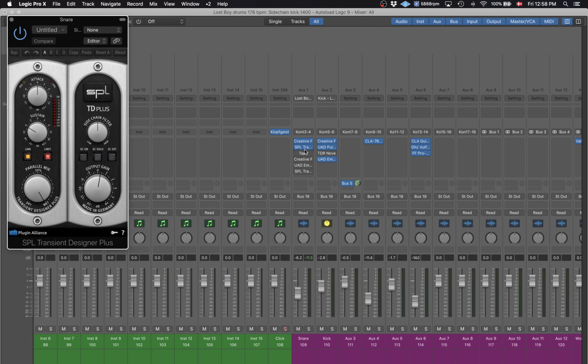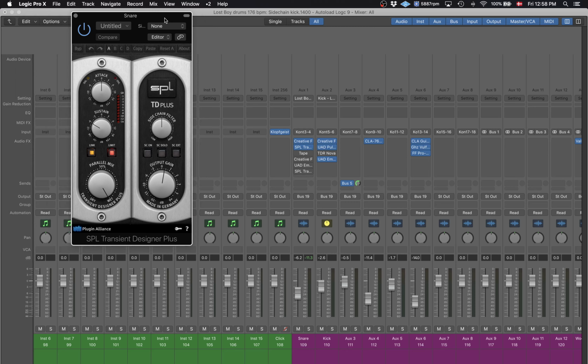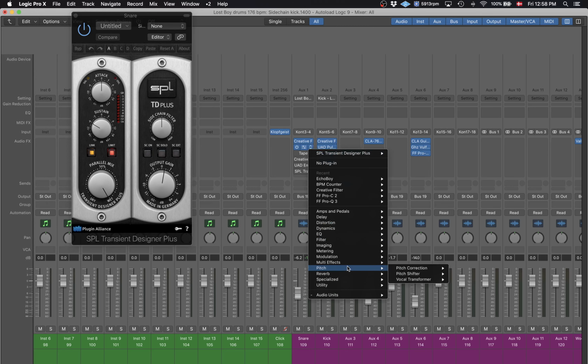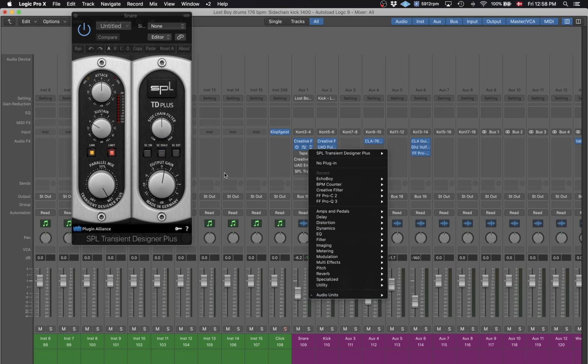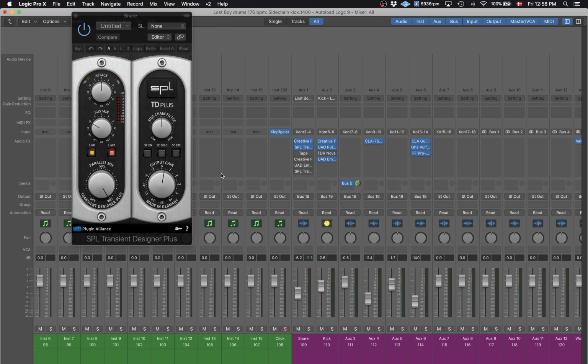This is to add some punch. This is by Plugin Alliance, a Transient Designer. It's great for drums. I sometimes put it on my whole drum bus. You can add more sustain, so you can hear the tail of things, and you can add more attack or take away attack. Let's have a listen to this.